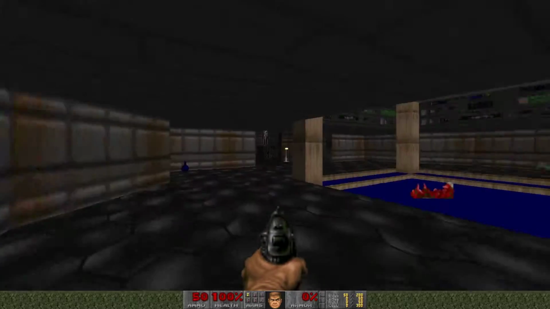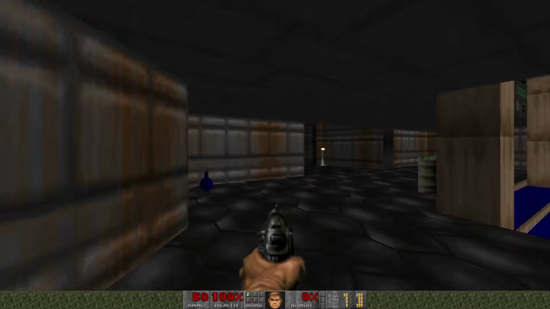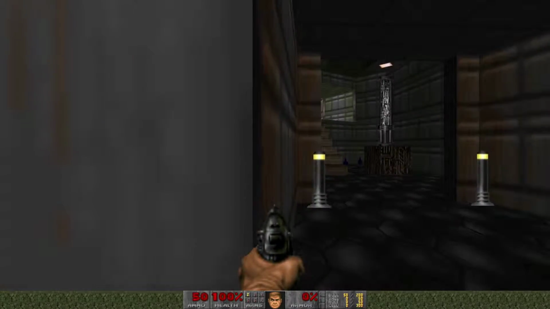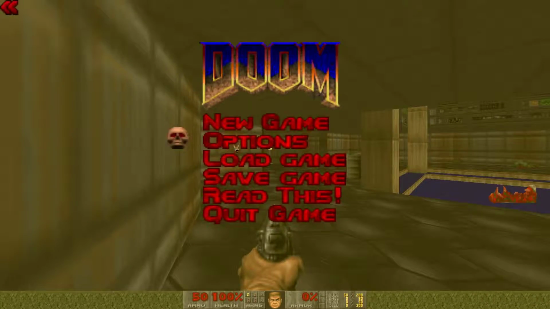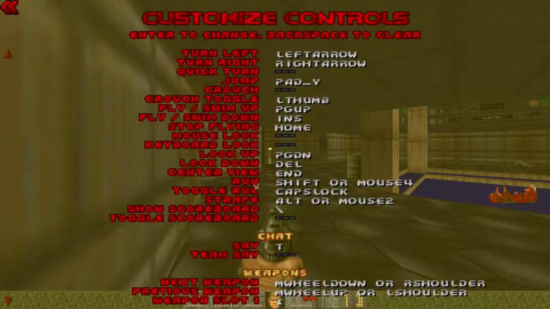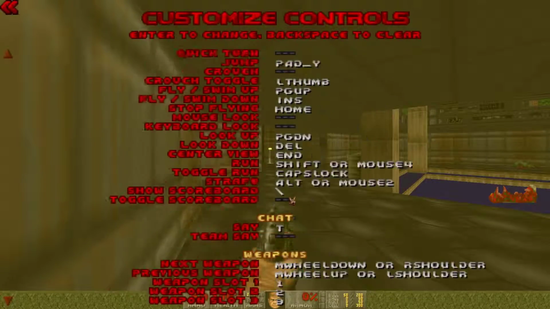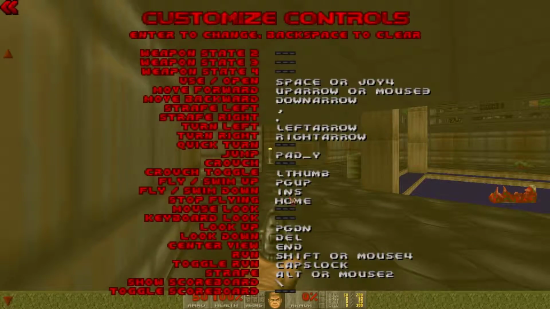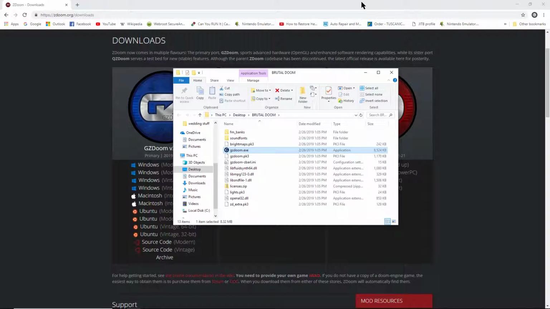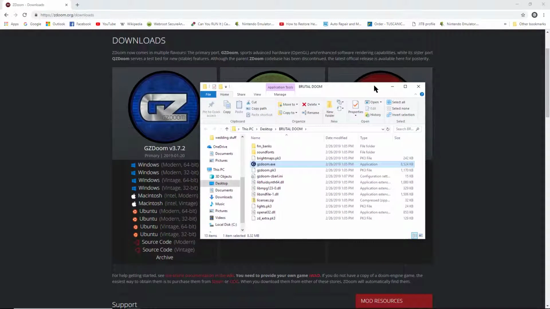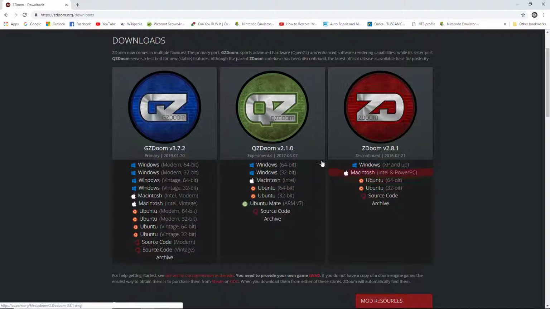And actually, I need to set the controls because we still don't have the updated controls. But we're not here for this. We're here for Brutal Doom. So we're going to get out of that. And we're back here. So next thing we need, we can downsize that for now.